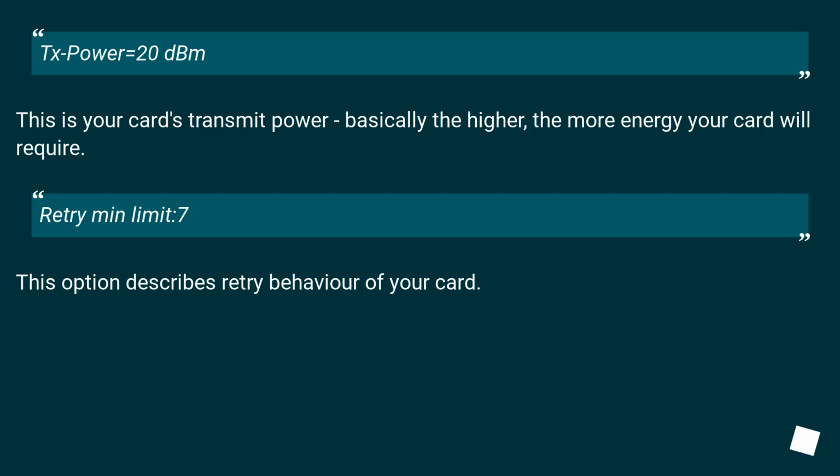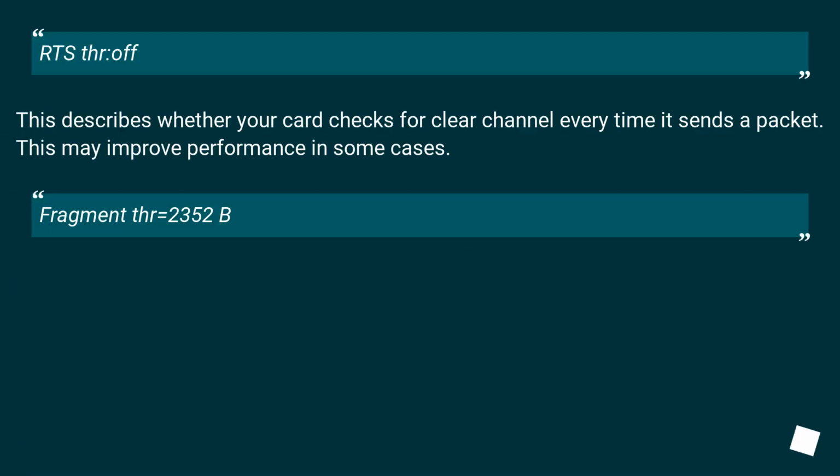Tx-Power equals 20 dBm. This is your card's transmit power; basically, the higher it is, the more energy your card will require. Retry min limit: 7. This option describes the retry behavior of your card. RTS thr: off. This describes whether your card checks for a clear channel every time it sends a packet. This may improve performance in some cases.